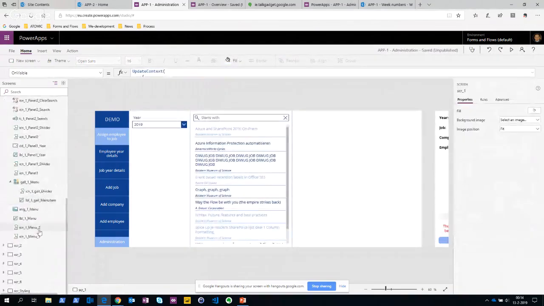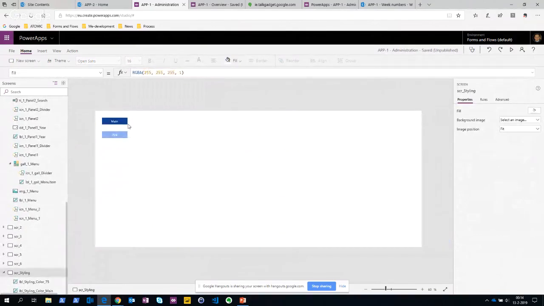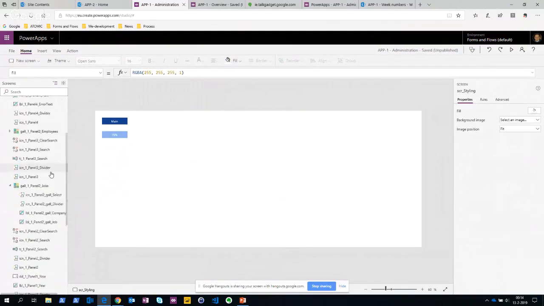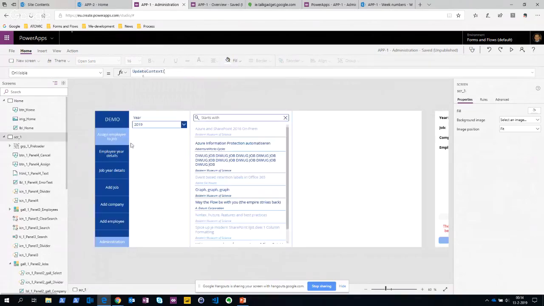And I have a screen here which has some definitions, so it gets it from there. So that's the way, and that's more intuitive, that people remember. Oh yes, I was in the assigned employee job. That's how I did it.